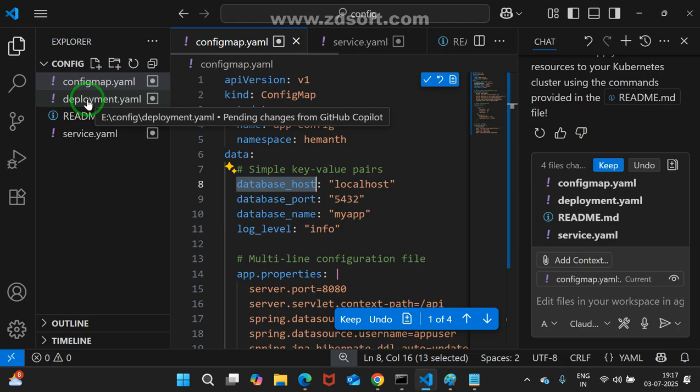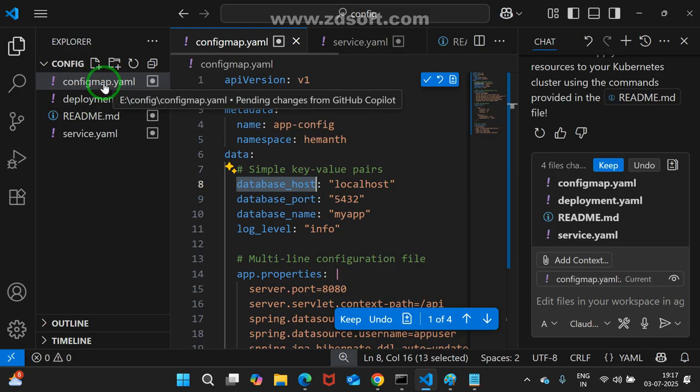Config map with Deployment, always. Interacting with whom? Config map. The config map will provide requirements for the deployment object. See, who is superior here? Who is subordinate? Deployment is requesting the config map: "Hey, config map, so and so details I want."